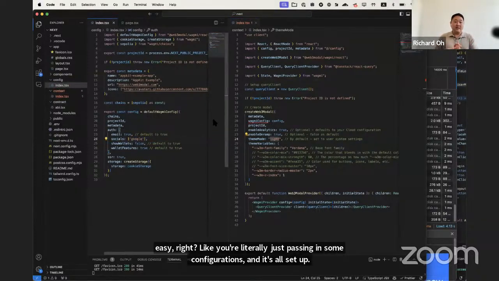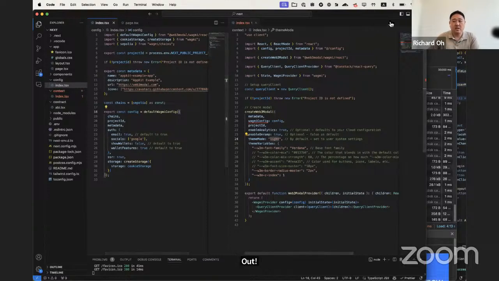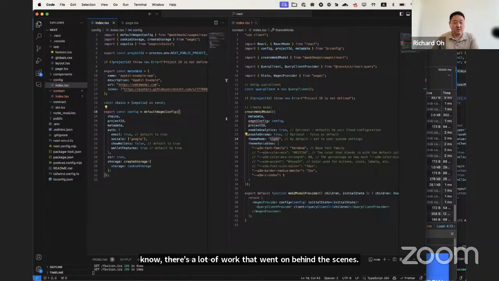If you don't mind now, I'd like to spend 5 minutes just to go over what WalletConnect had to go through to make this for you guys. I was very hands-on with the WalletConnect dev team, integrating Magic into AppKit. There's a lot of work that went on behind the scenes. And just to give you guys a little appreciation of the work the WalletConnect team had to do, shout out to them.